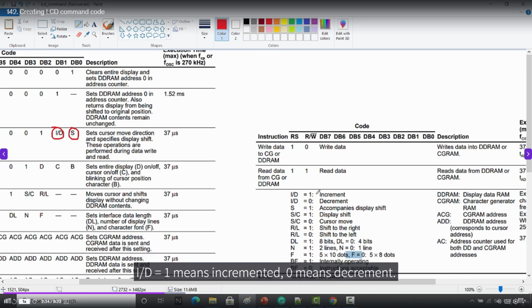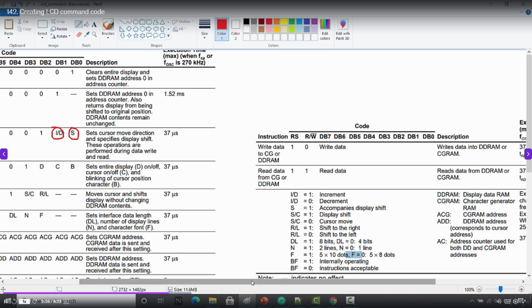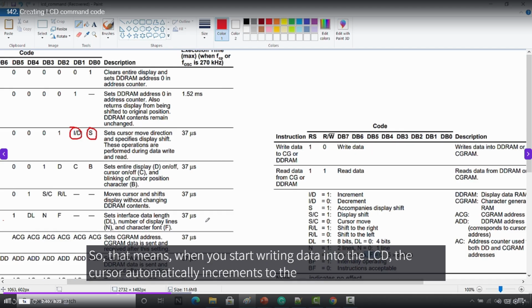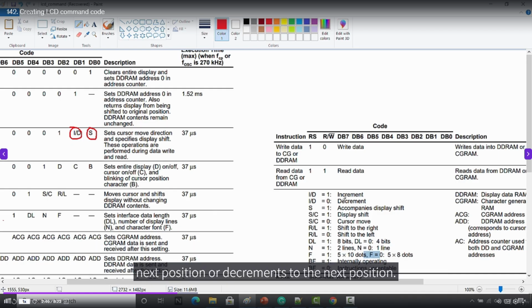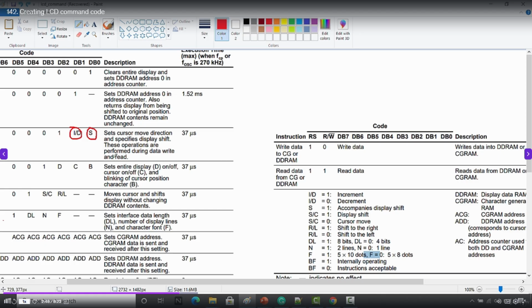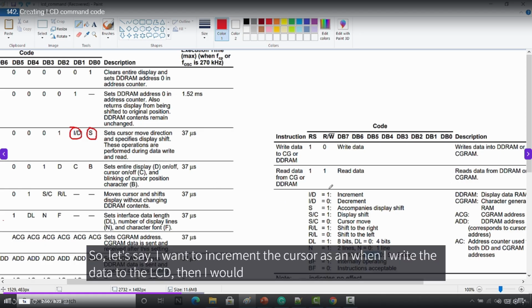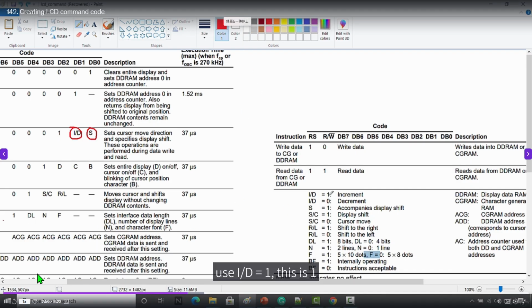ID equal to 1 means increment, 0 means decrement. That means when you start writing data into the LCD, the cursor automatically increments to the next position or decrements to the next position. So let's say I want to increment the cursor as and when I write the data to the LCD, then I would use ID equal to 1.